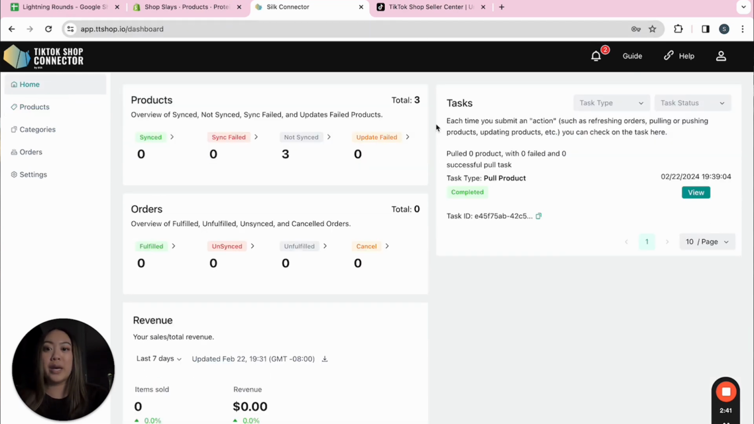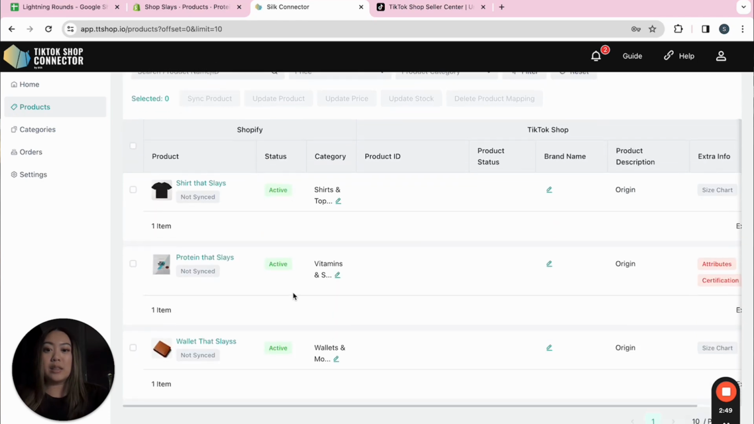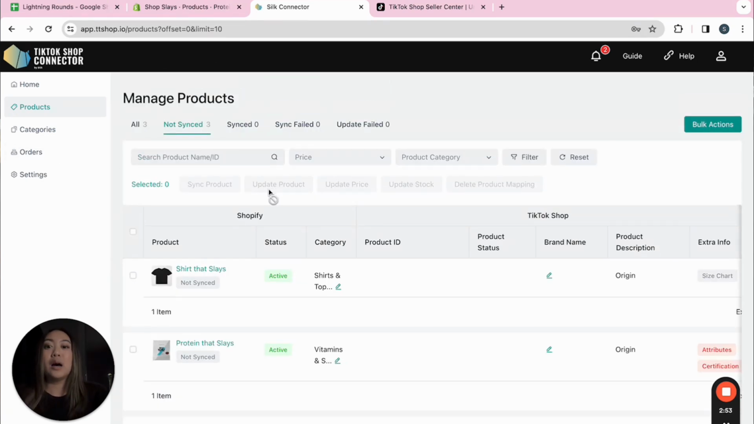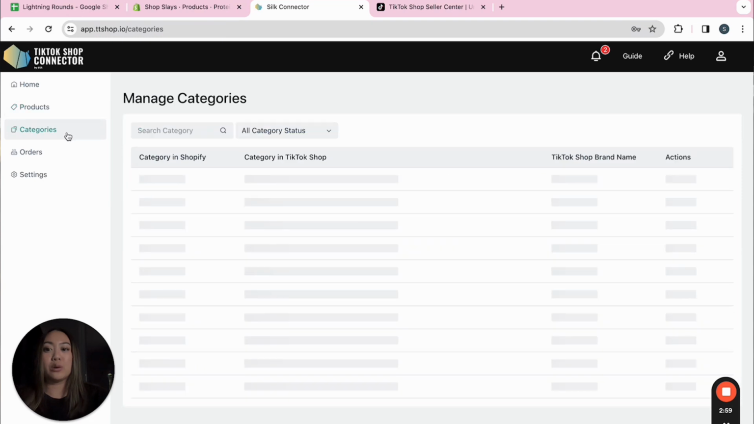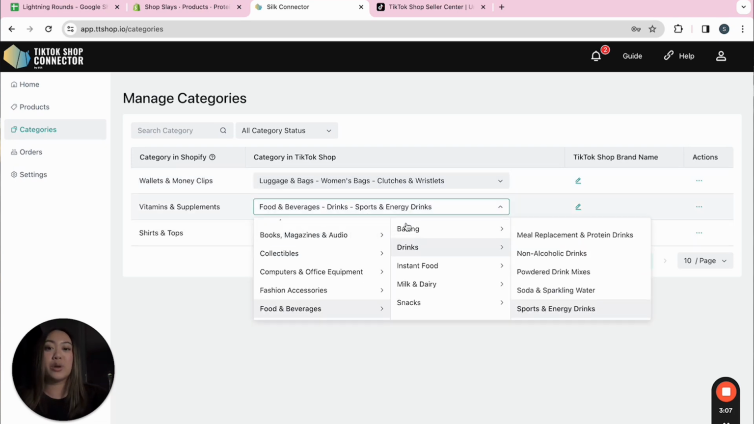If we go back to the home page, you're going to see that the task has been completed, and I pulled in 3 total of my products. You'll see that they've all been laid out here in the products tab. Before you push any of your products over to TikTok Shop, check your categories tab. Make sure that all of your categories are matched up with something that makes sense in TikTok Shop, and you can always switch it out here as well.